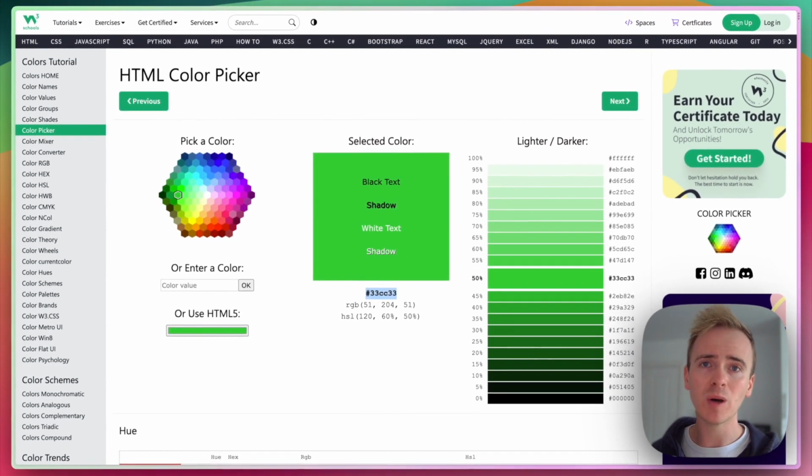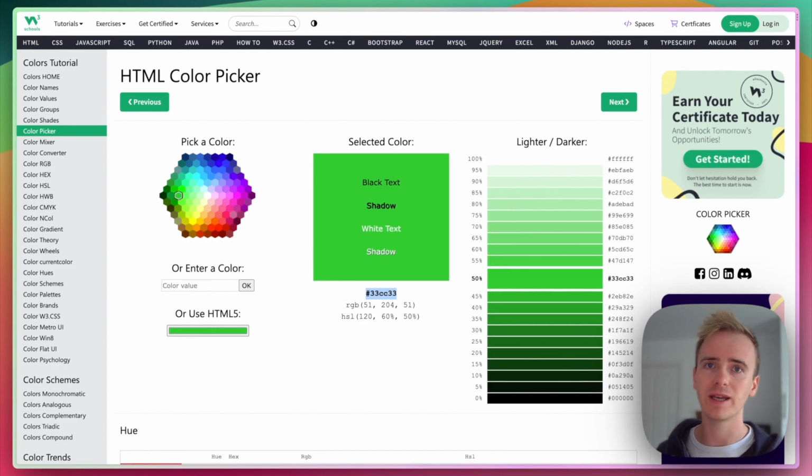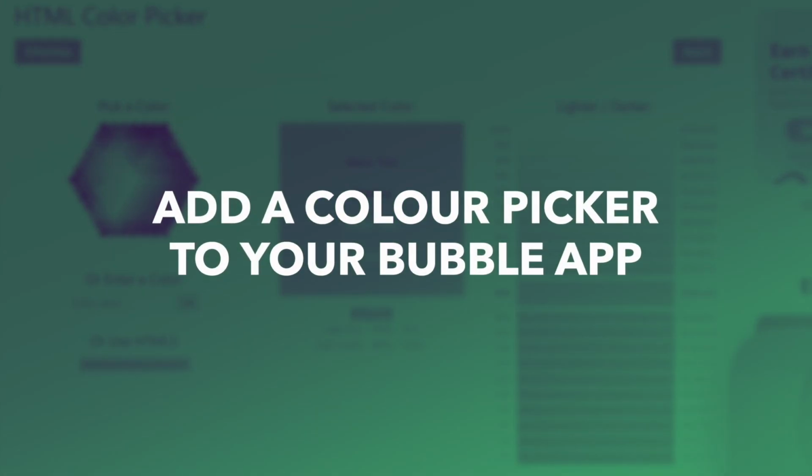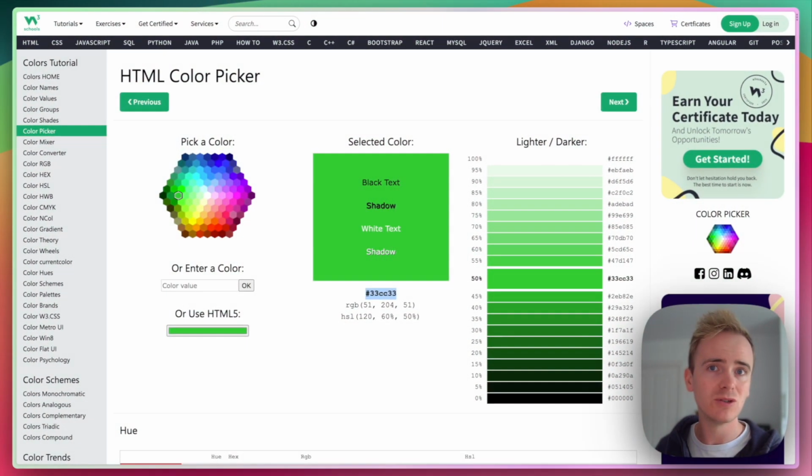In this Bubble tutorial, I'm going to show you how you can add in a color picker to your Bubble app, which would allow your users to change the color or set a color of things in your database. Let me show you how.